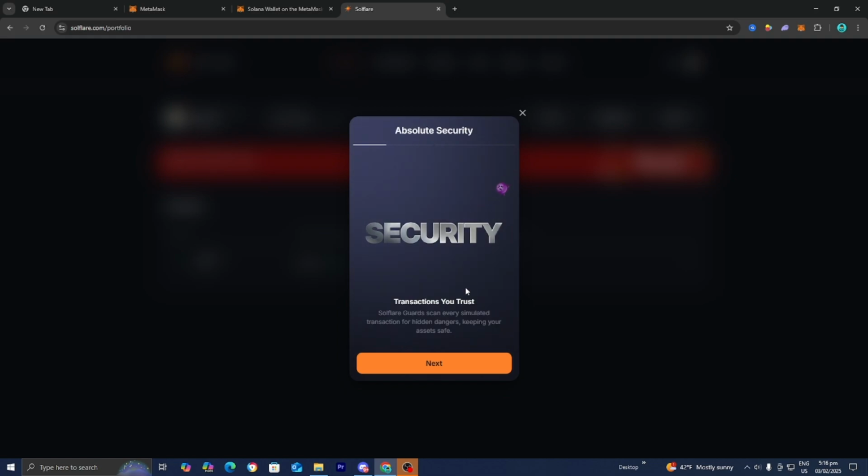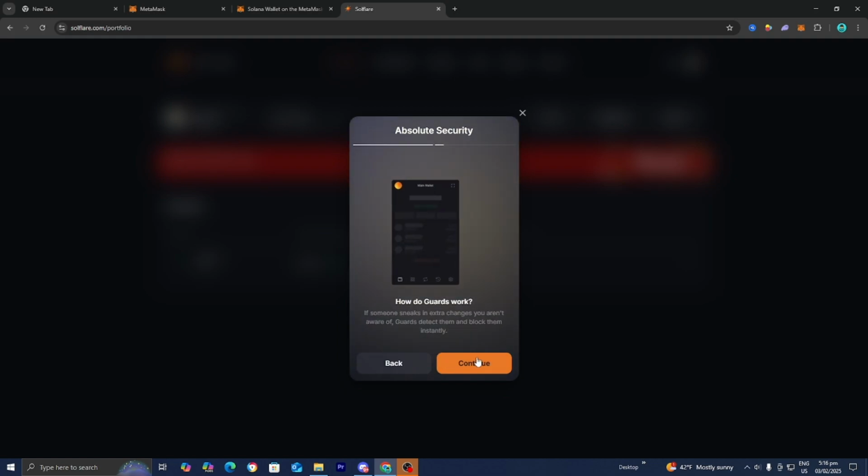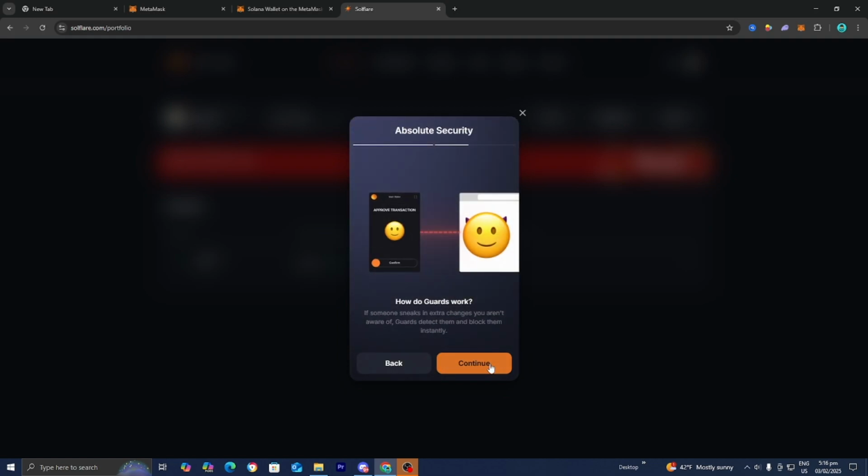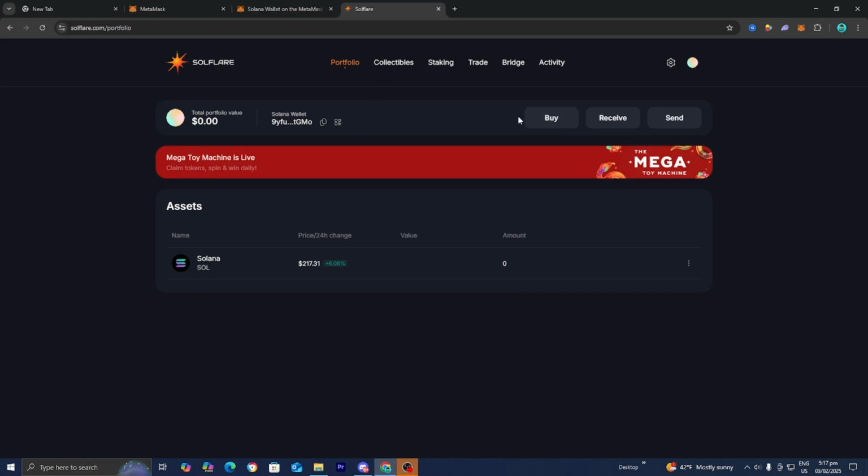However, there will be some security. So let's press on next really quickly, and let's press on continue. And then you should get something that looks like this. And basically from here, you guys are able to connect your Solana wallet address with other platforms that you have. And from there, you actually are able to go ahead and trade using Solana.